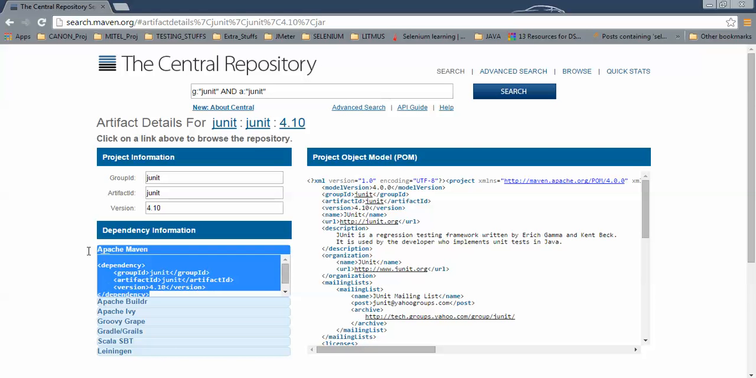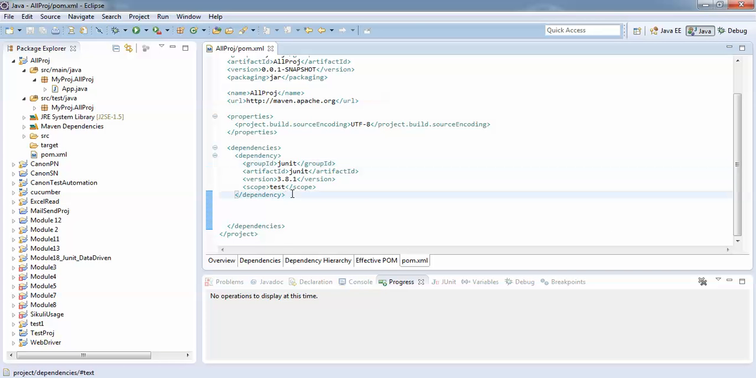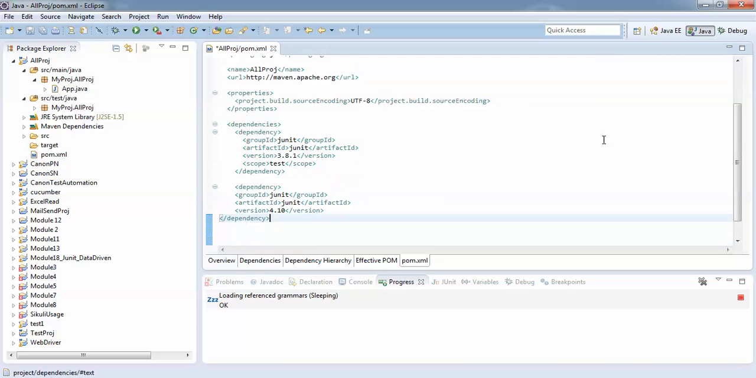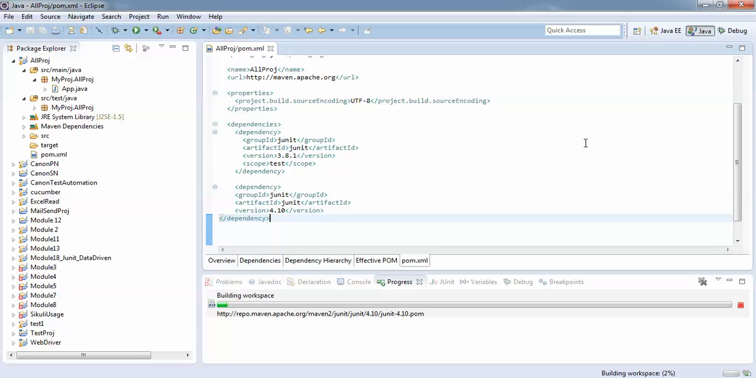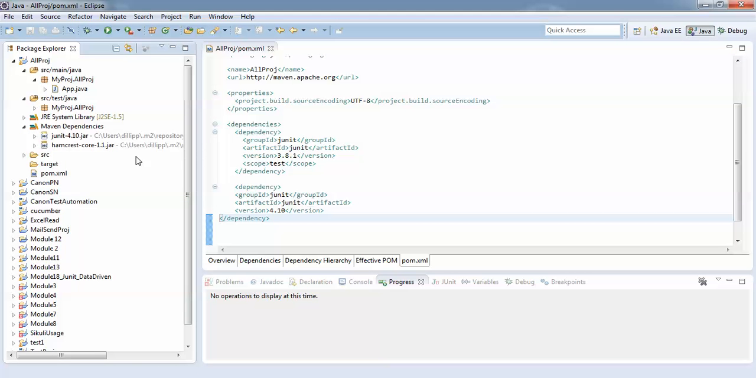So what I did, I copied this one, pasted it here, then Control S to save. Here you can see it's building the workspace, which means it's putting those jar files into my local repository. Let's see, it's done. So it should have updated this one to 4.10. Got it? This is how it works.